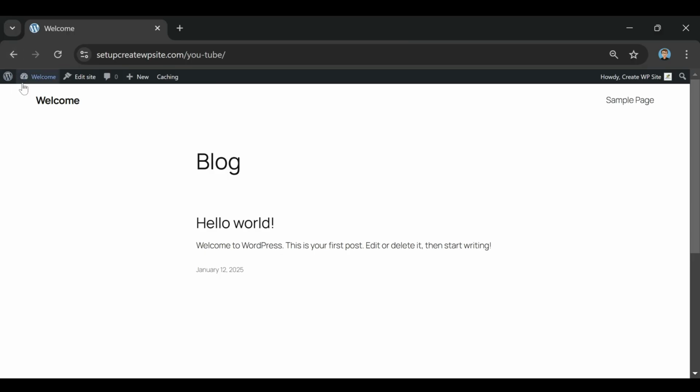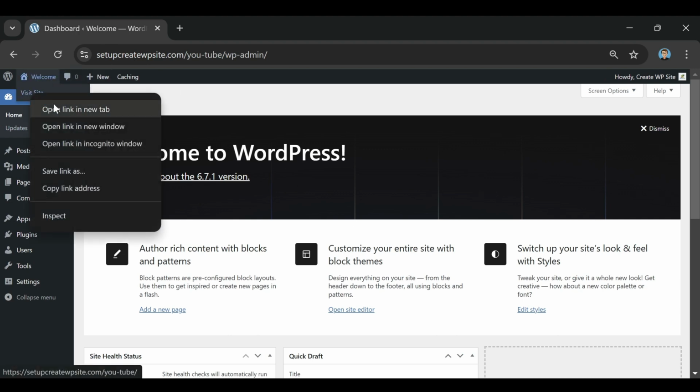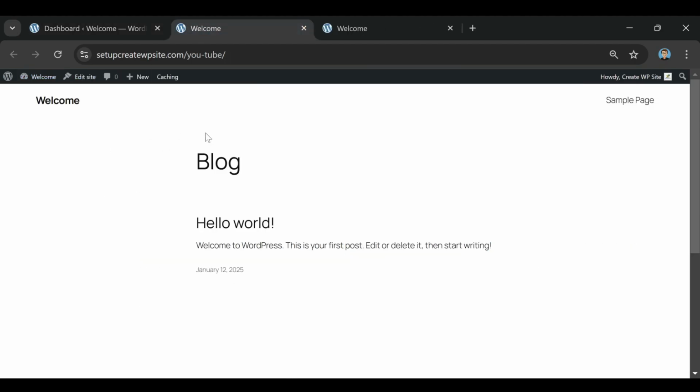So I'm just going to go back right here and click on dashboard. So I have that page open right here, and then I'm going to click on visit site. I'm going to open that in a new tab. Then I'm going to do that one more time. So now we have the home page right here. As we're working on our site on this page, we can just refresh this to check out how things are progressing.